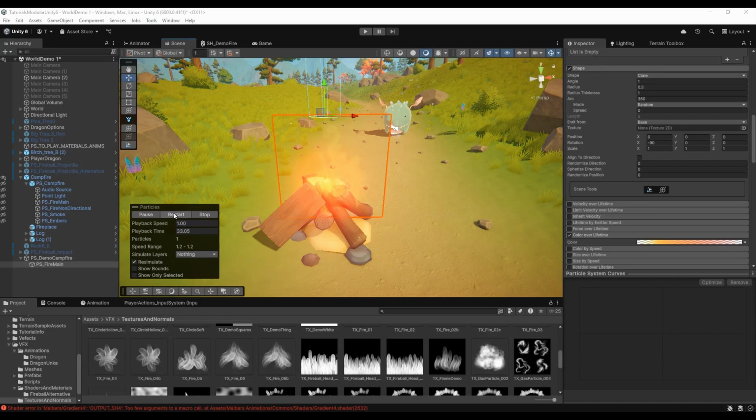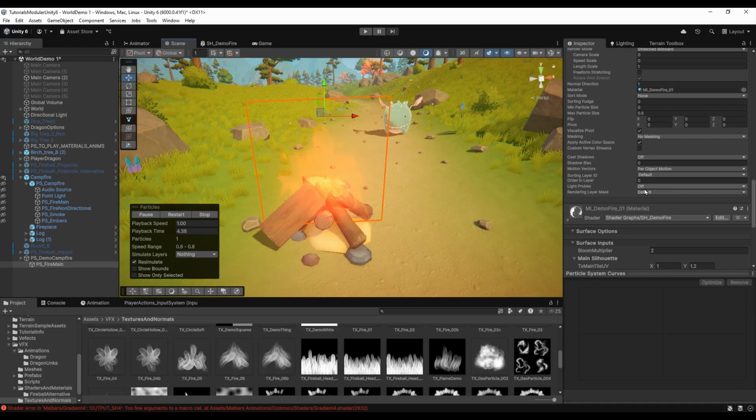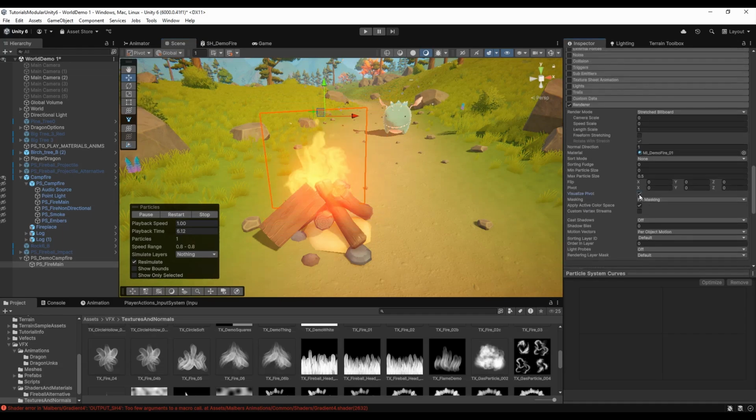Now we want to fix the pivot of the particles because the way the stretched billboard alters the pivot doesn't make sense for our situation. And it will look especially bad when we start using the scale over lifetime module. You can check Visualize Pivot, which shows you a tiny green cross at the pivot of each of the particles that are playing.